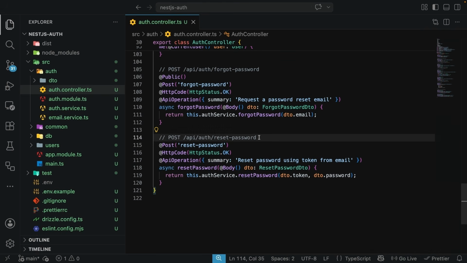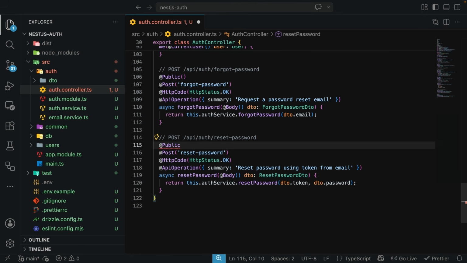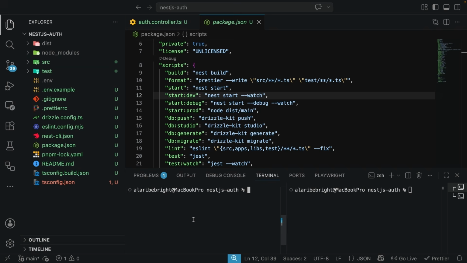Hi guys, before we go on to test it, we just need to mark this with our Public decorator, and that's the only change that we needed to do. So now we can go on and test out the endpoints. Okay guys, so let's test out the 2 new endpoints.